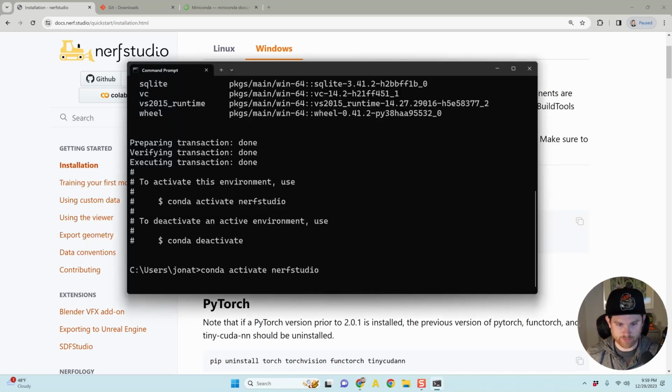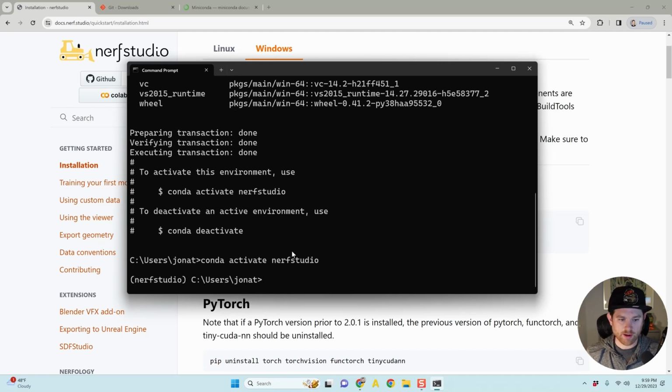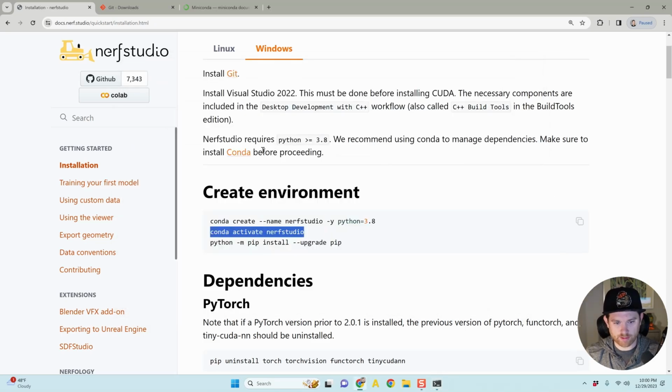So I'm just going to copy and paste that into the next command. And now you'll see it says Nerfstudio. So that means we're in the Nerfstudio conda environment, and we're no longer in our system environment. And then also this is the path in which we're working from. That should be your user folder typically. I'm going to go back to here.